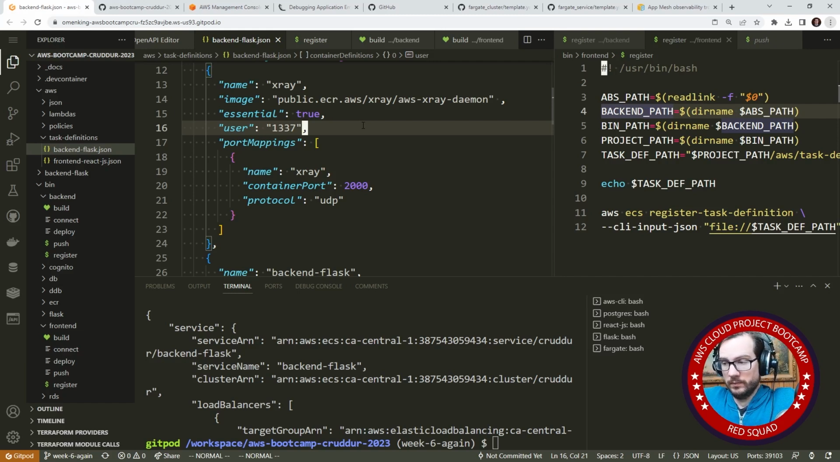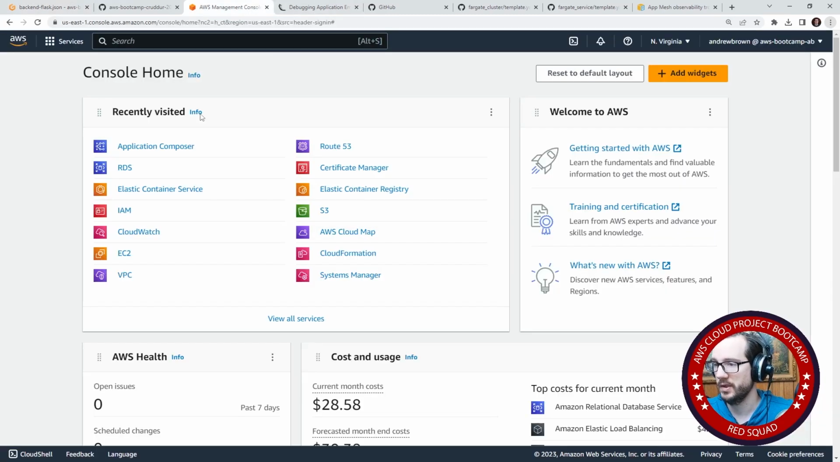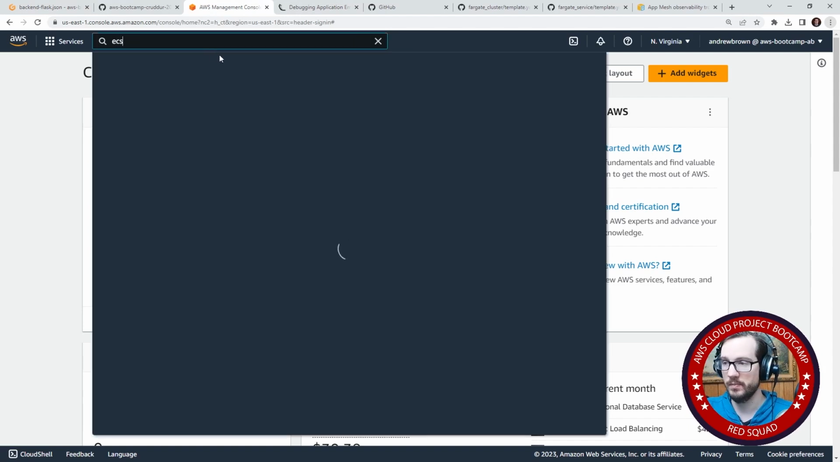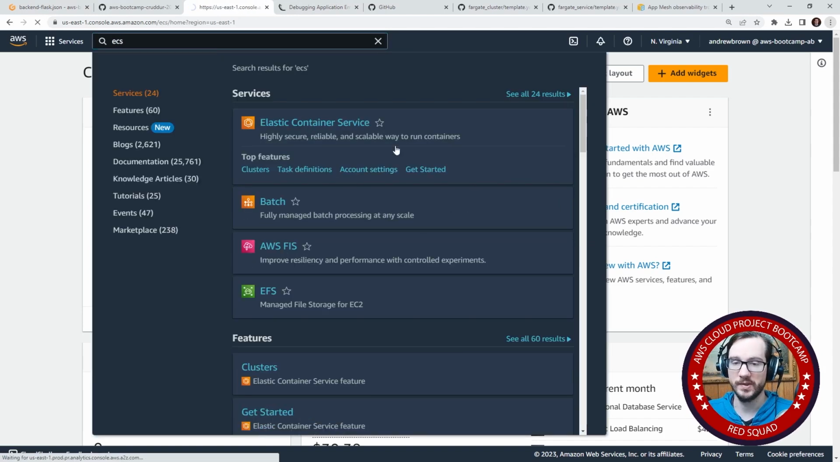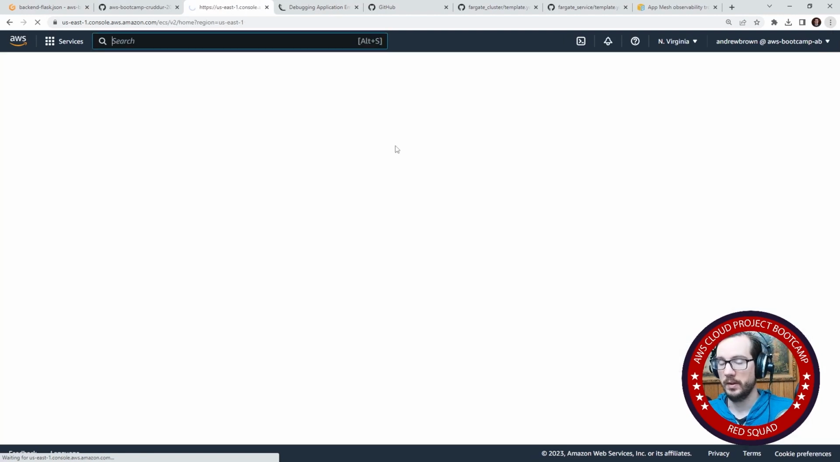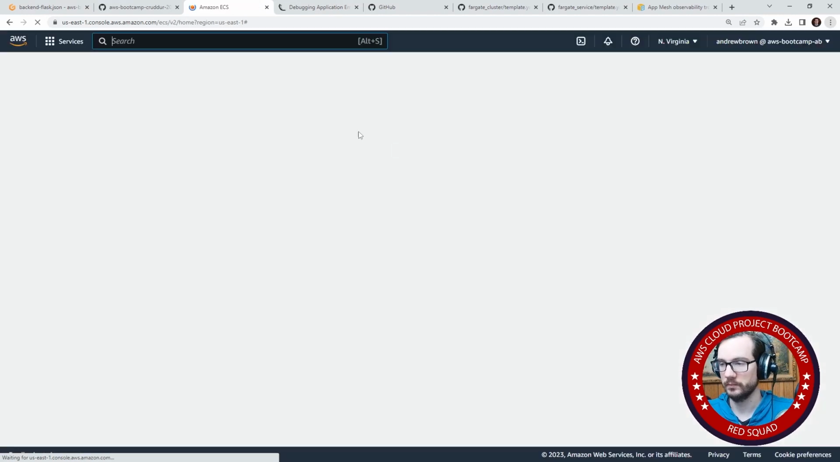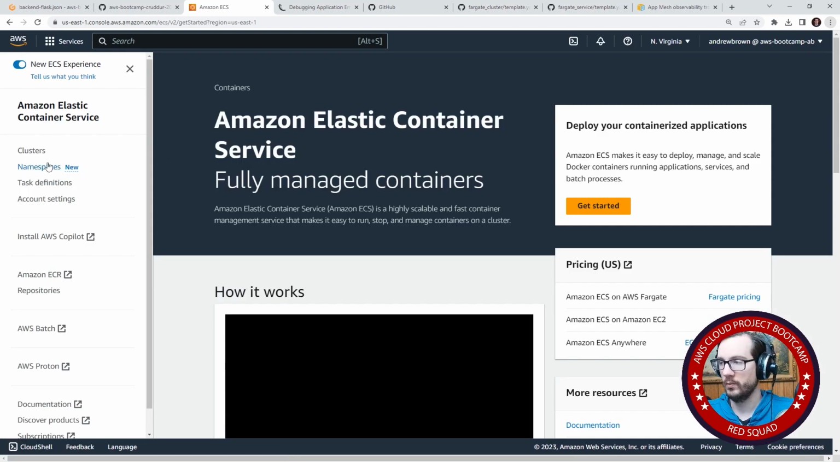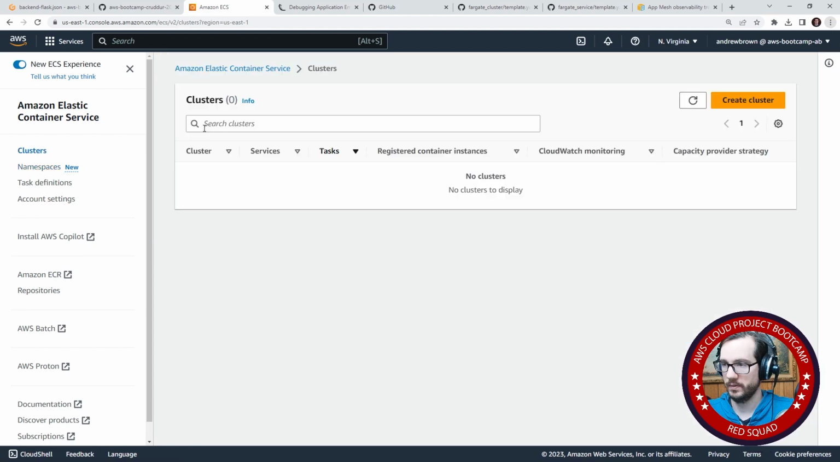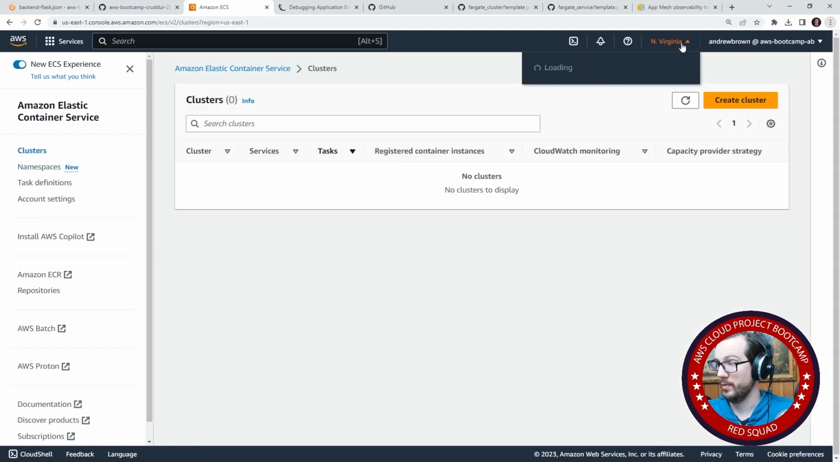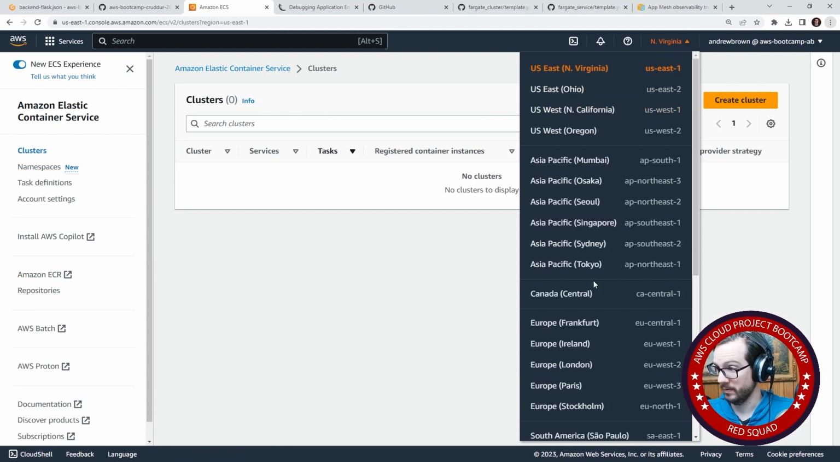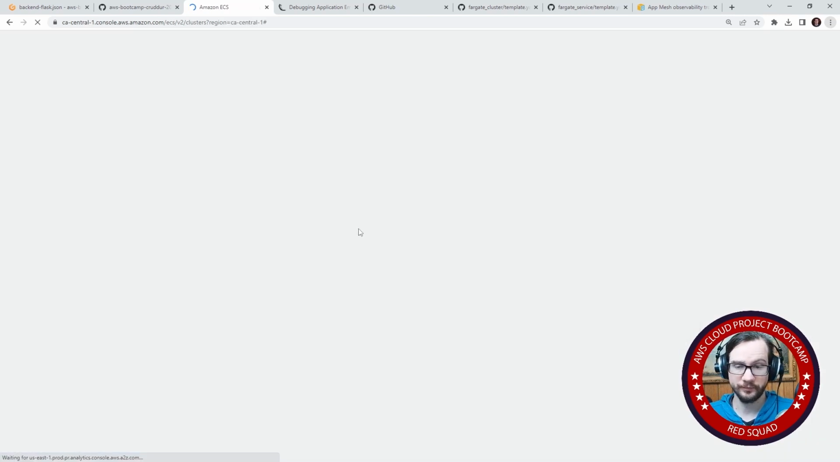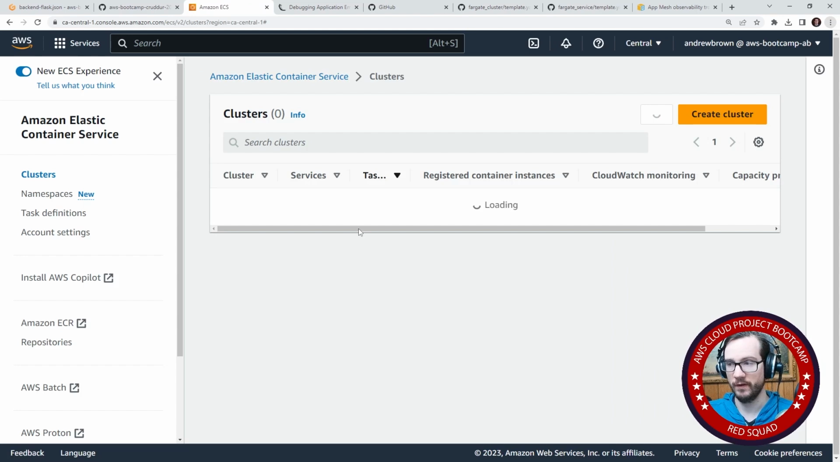Okay, so this is deploying, and we'll need to see when this is done here. It's mostly easy to observe this in ECS. So we'll go back over to our Elastic Container Service in our account, and we will go over to our clusters. I'm in the wrong region, so I'll switch down here to CA Central. Minor issue, but definitely figured that out pretty quick.